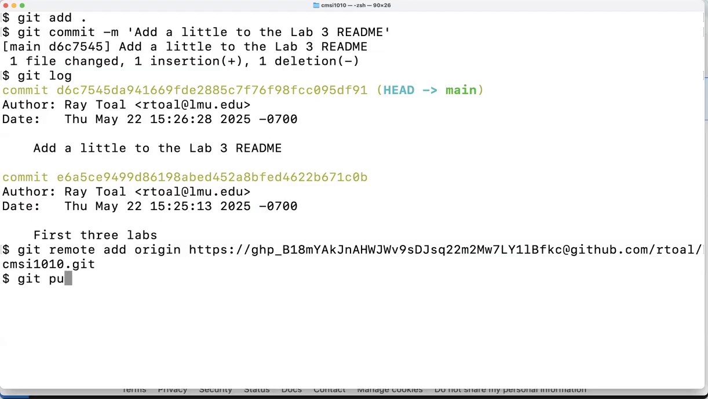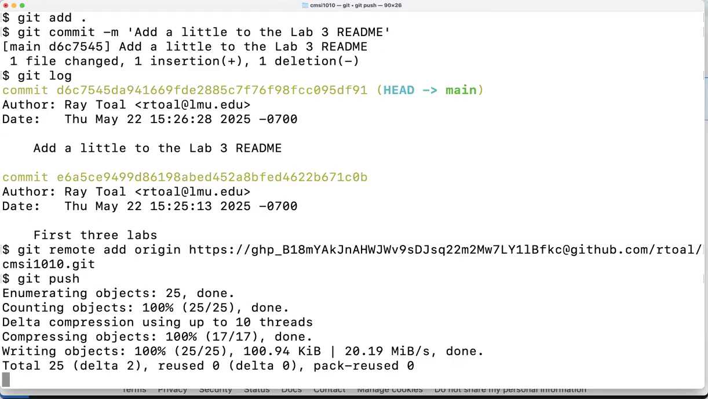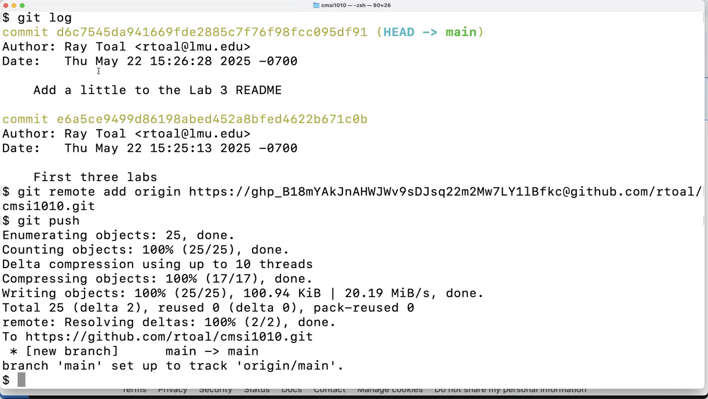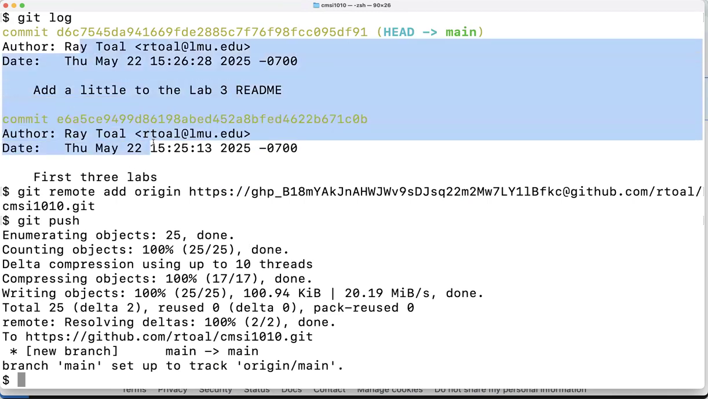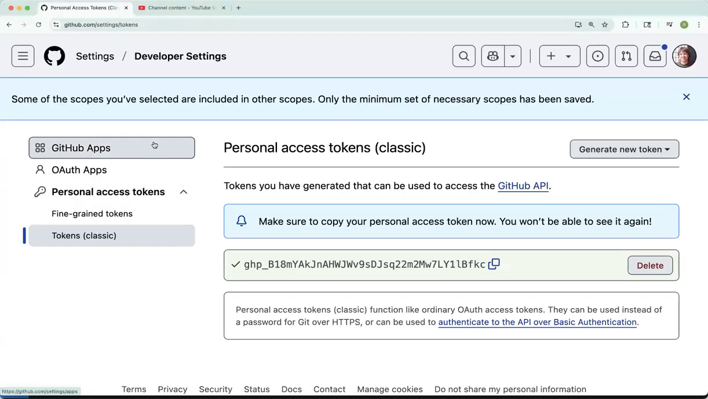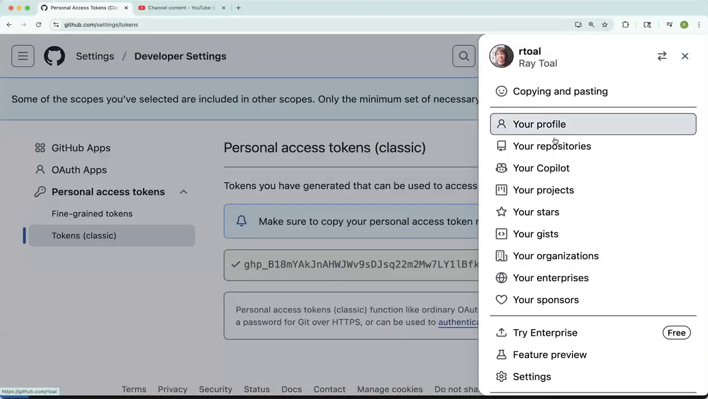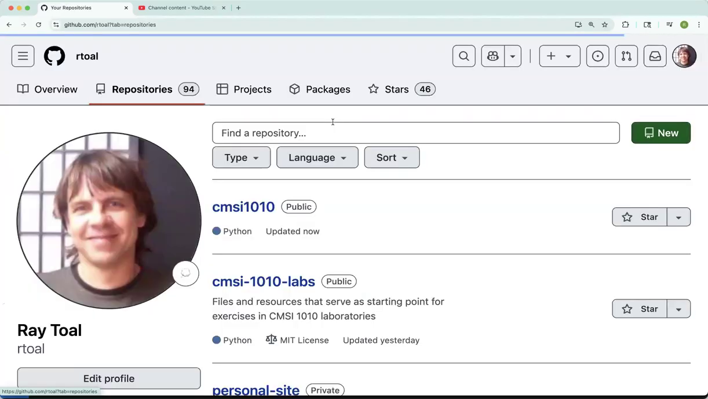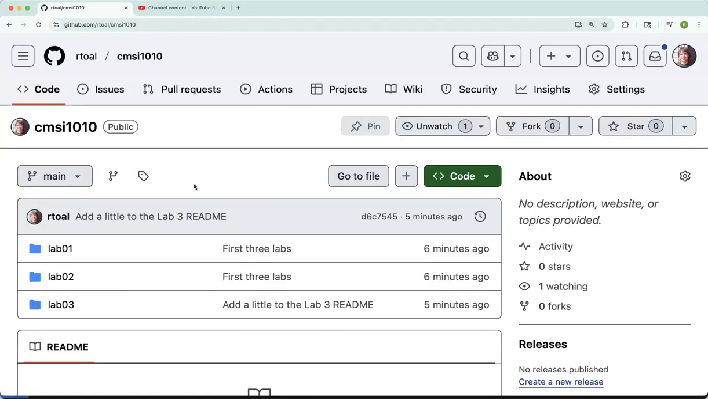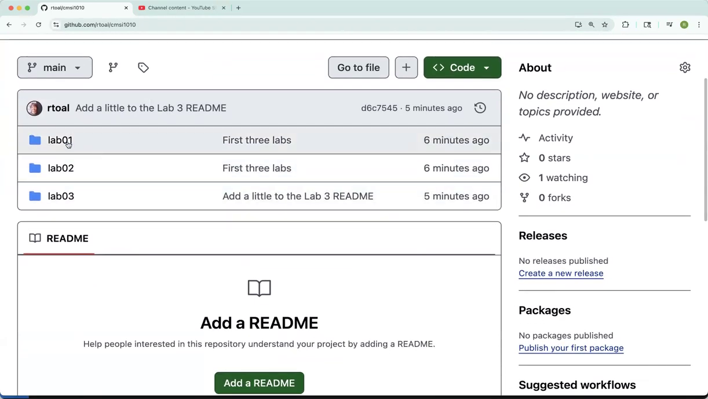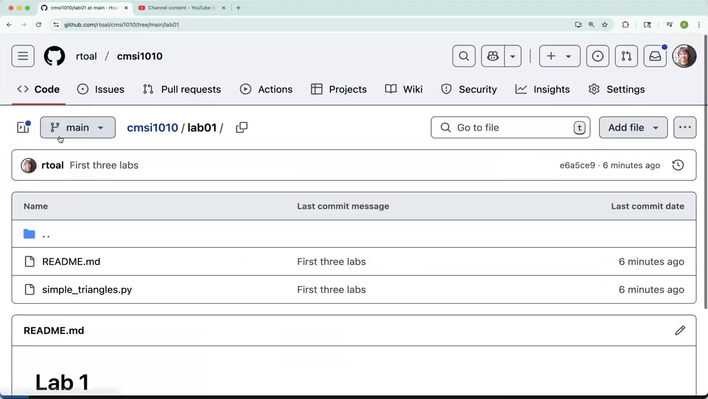So you can just say at this time, git push, and push says take all the commits on your laptop and push them up to GitHub. So if we go back to GitHub, we can go here to your repositories, there's a repository called CMSI 1010. You can now see that I've pushed lab 1, lab 2, and lab 3. And we can even click on here and look at them.